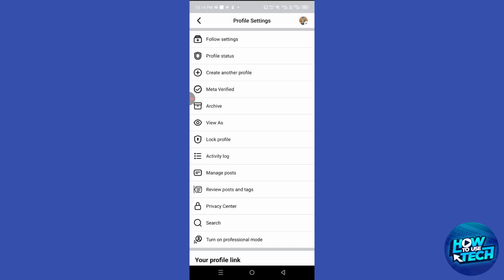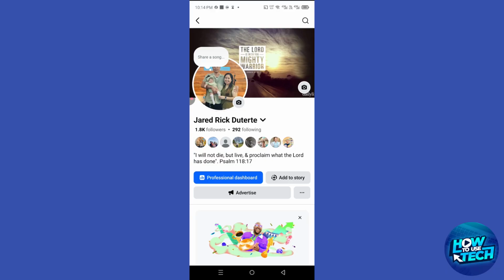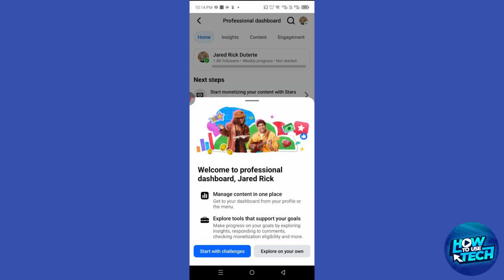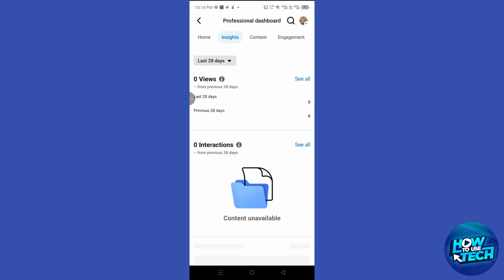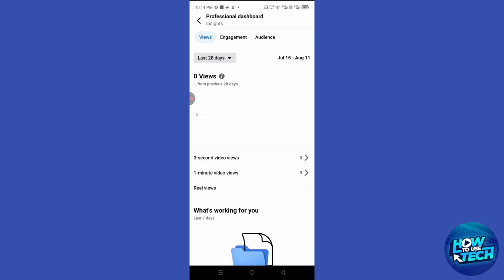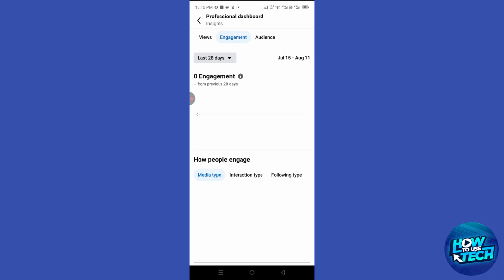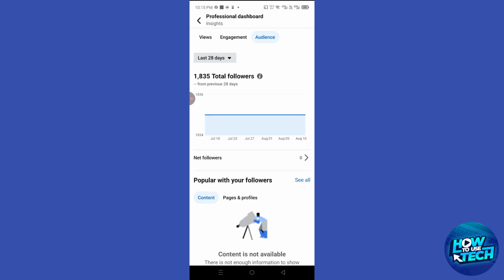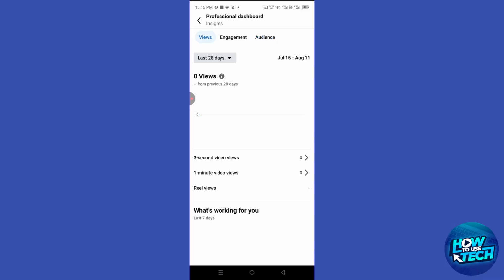Once that is done, go back to your profile and tap Professional Dashboard. Tap Insights at the top, then tap See All. Here, you can view data like total profile views, engagement, and audience info. Note, Facebook doesn't show who exactly viewed your profile, only total numbers and general insights.